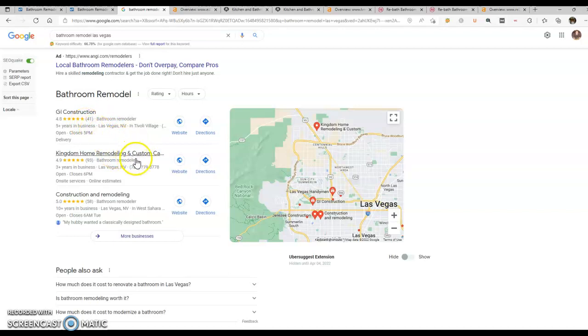And the other element that you need is what we call citations. So a citation is nothing else than the directories where your business is listed. And just bear in mind that the details on those directories need to match those of your Google business profile. And if they do, then Google is going to regard you as credible. It's going to give you credit and points for that, and it's going to rank you at the top.